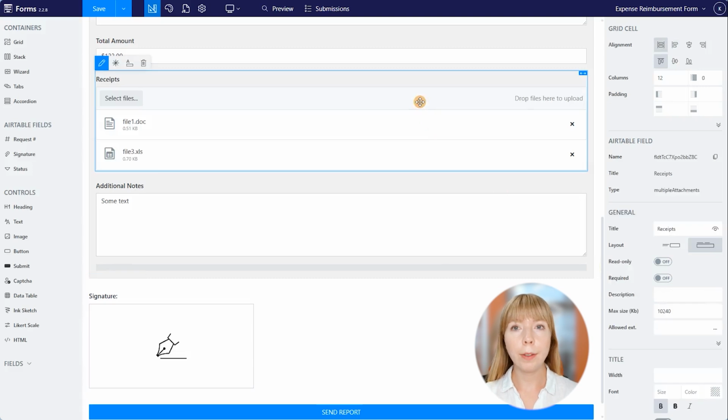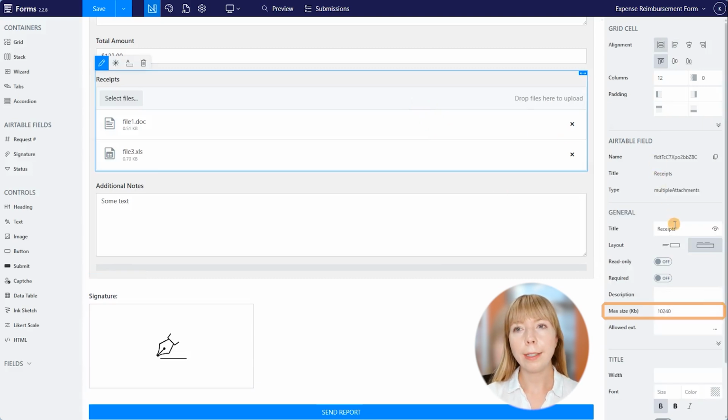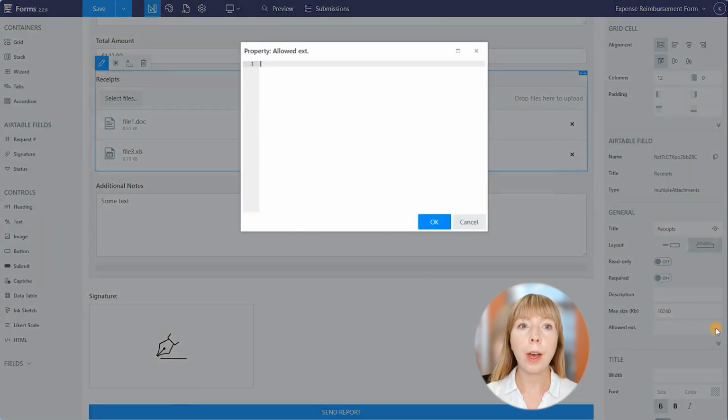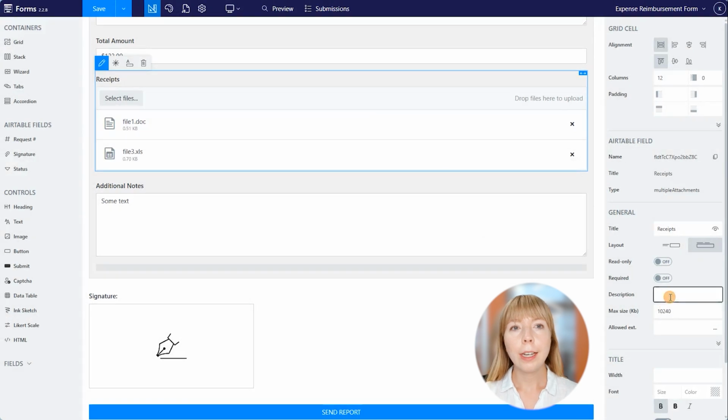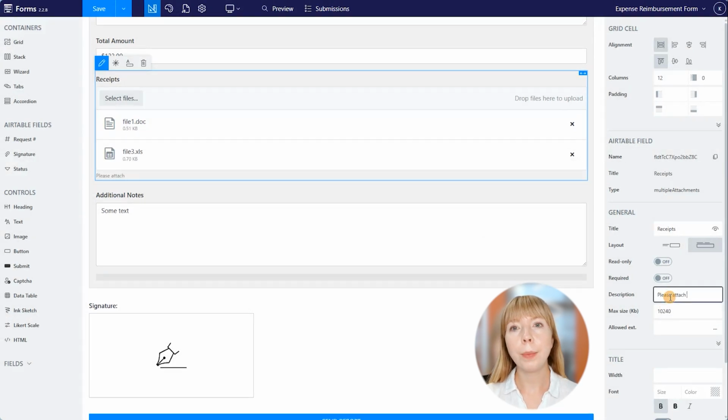That's an Airtable field. You can specify the file size limits for individual attached files. And in the allowed extensions property, you can specify which file extensions are permitted. For example, we can add PDF, but we're not going to include it this time. Additionally, you can add descriptions such as please attach a receipt for each expense listed.